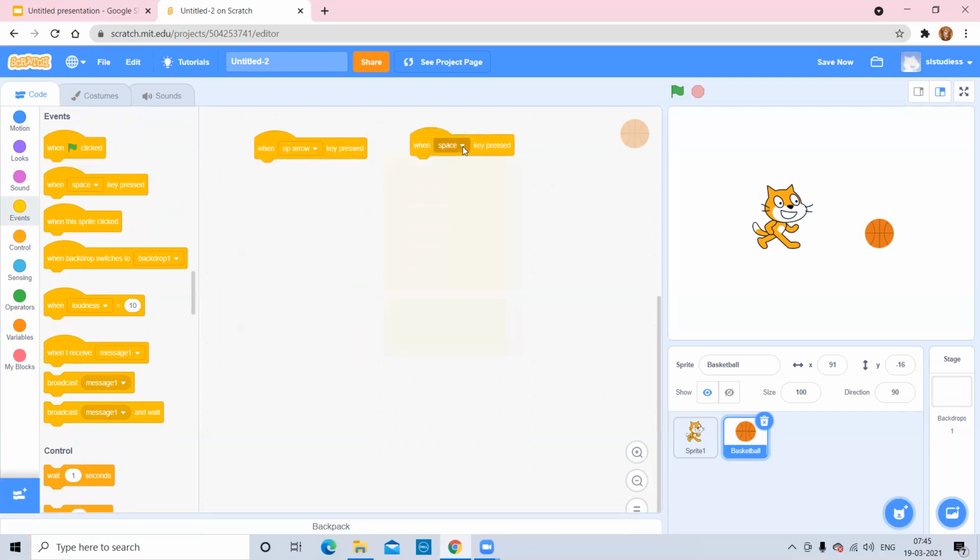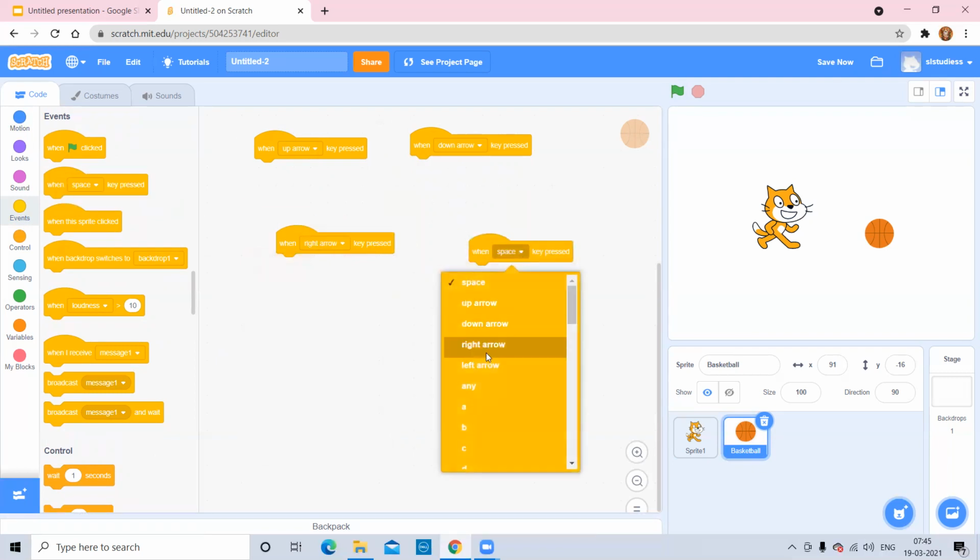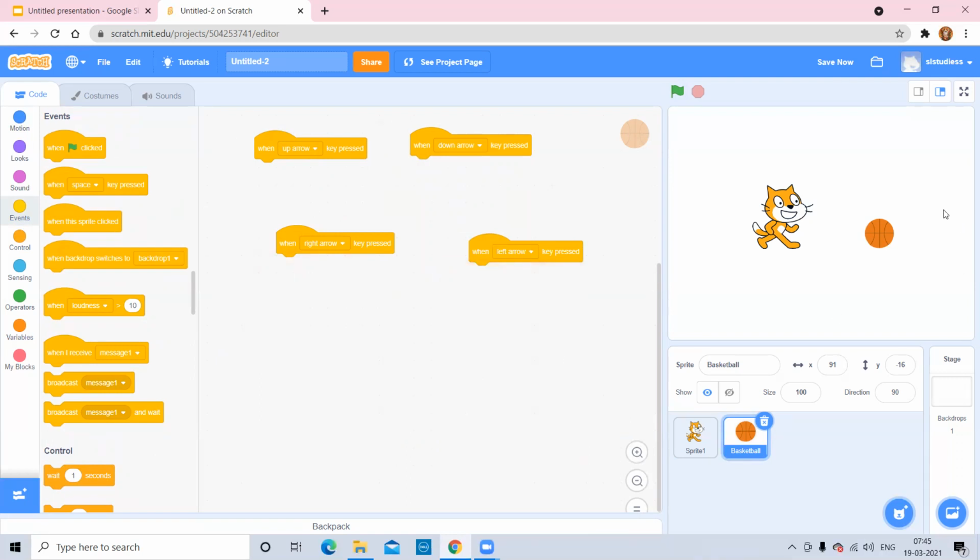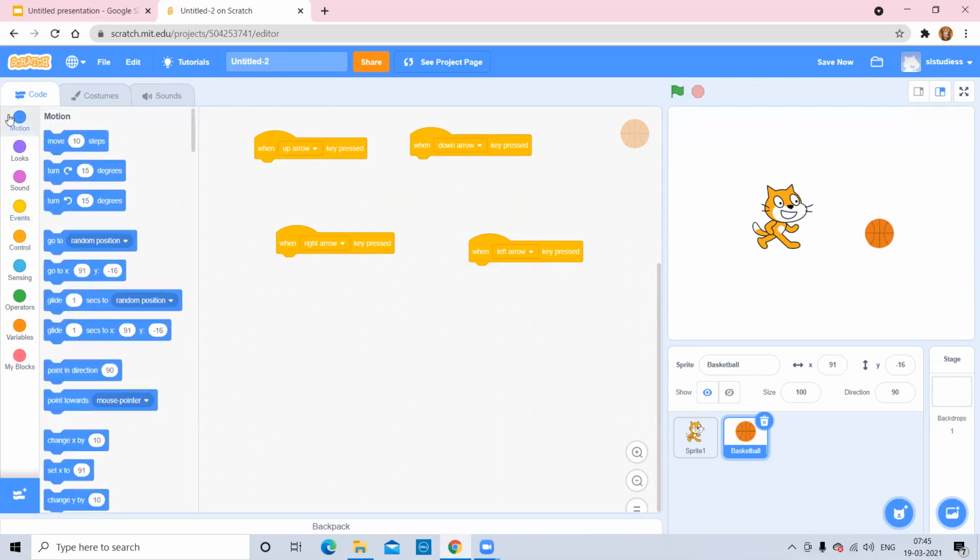Up, down, right and left. Now I've selected all the program keys: up, down, right and left. Now I told you we will be using one block called point in direction. Go for motion and see, the eighth block will be point in direction. Just select that block.